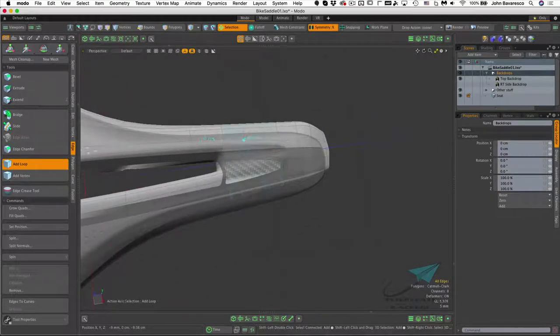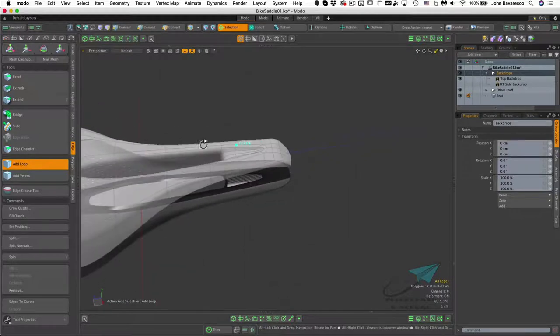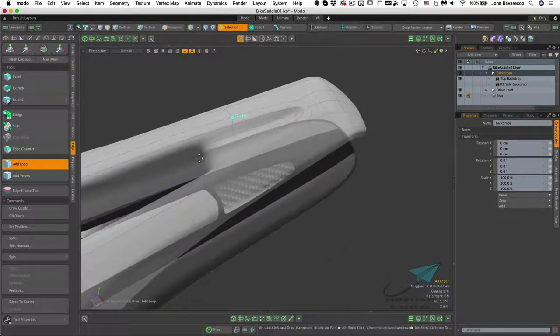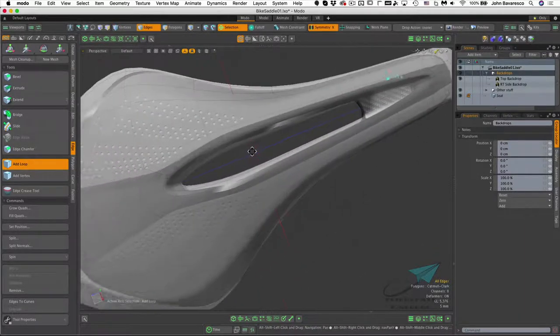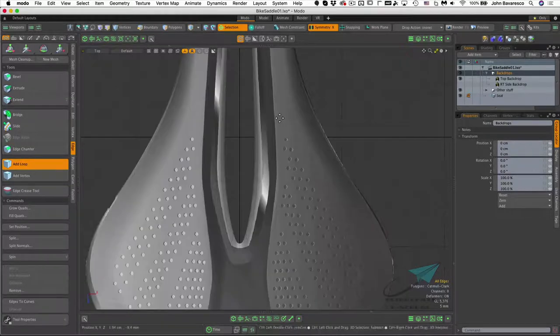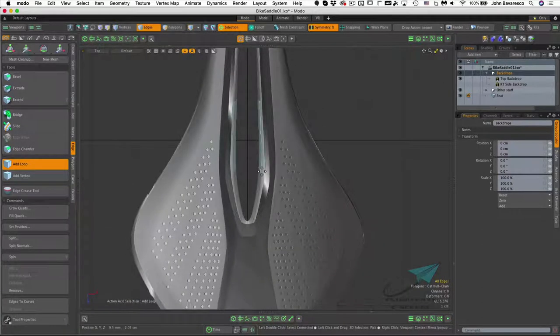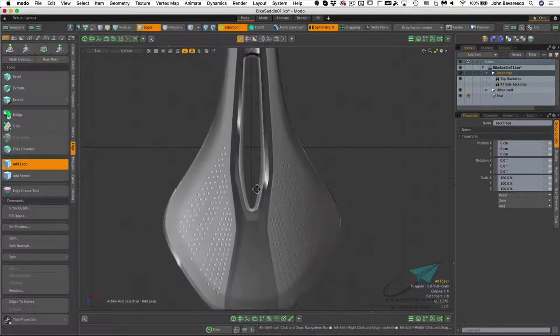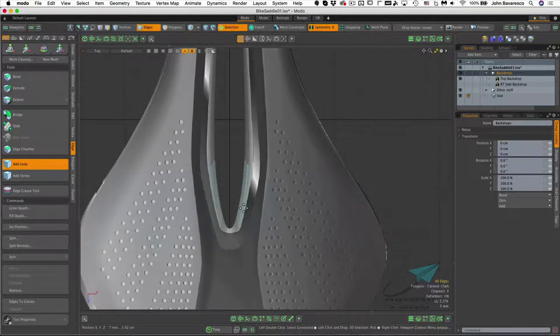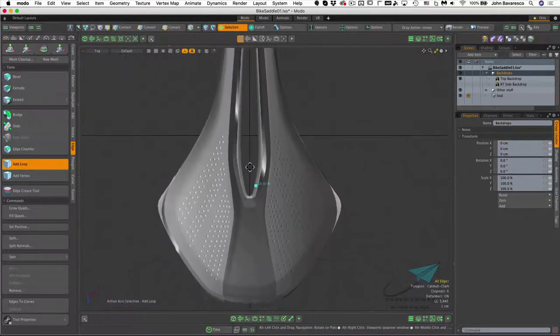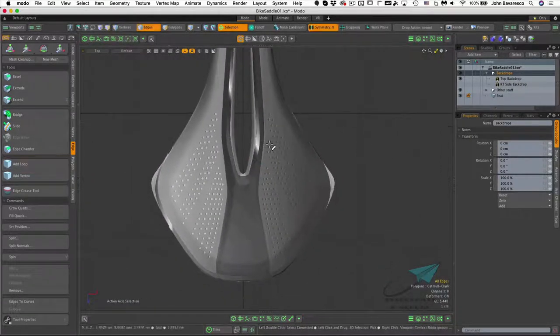Don't know if I need to add one in the back. Let's try it and see. Yeah, that actually does help. So right about there. You can see that's tightening up this little edge right here that I want. All right, now let's see where else. If I go to my top view here, I may want one somewhere right around here. I don't know yet. I do know I need one in the back here to hold some edges there. All right, so let's see if this works. Yeah, I do think that does work.